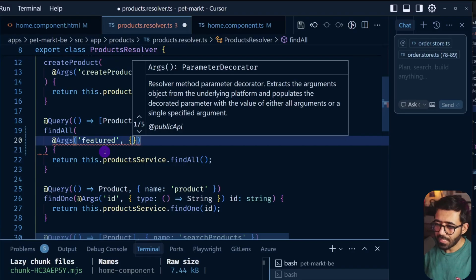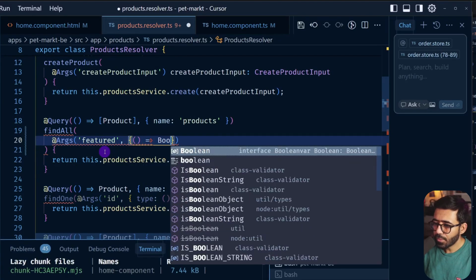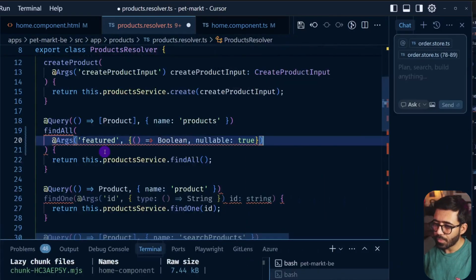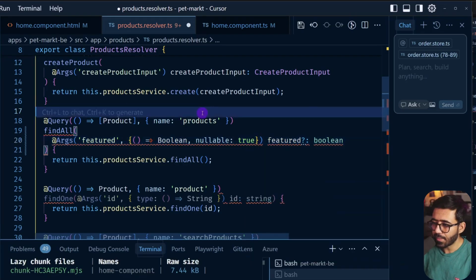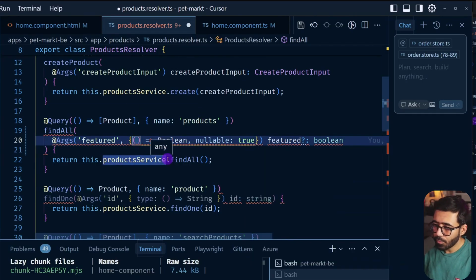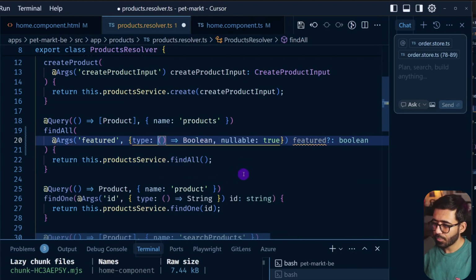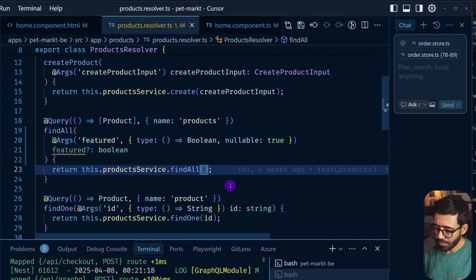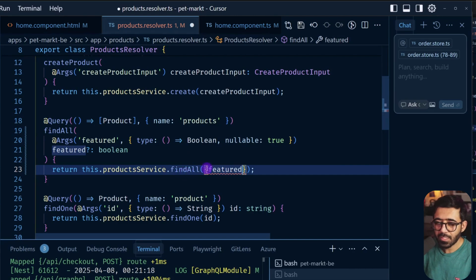So here you can say that we have this, and this is going to be of type Boolean, but then also you can say that this is going to be nullable true as well. Now we are going to call this featured, and this is going to be of type Boolean, just like this. And I missed something here. This is supposed to be type, and that's supposed to be just like this. Good. Now that we have featured here, we can essentially pass it just like this here, but the function does not accept it at the moment.